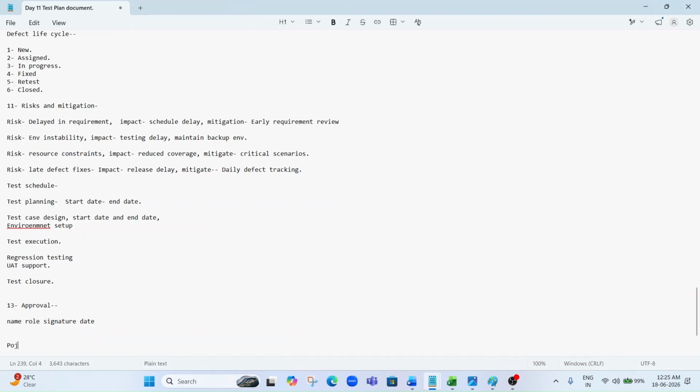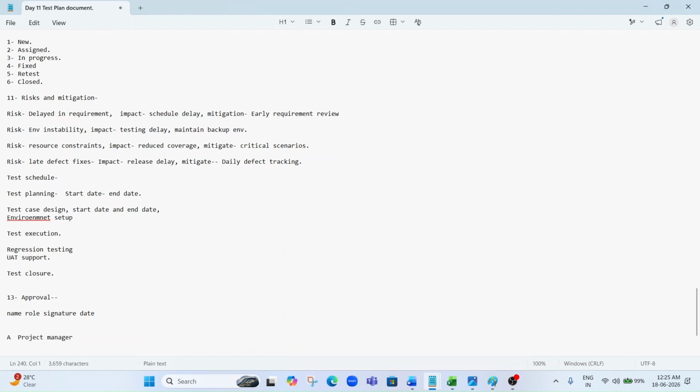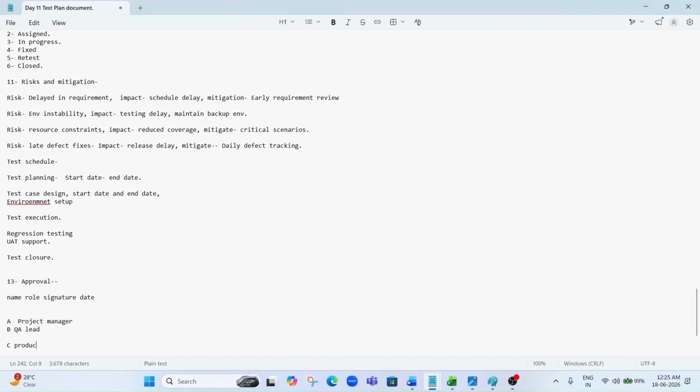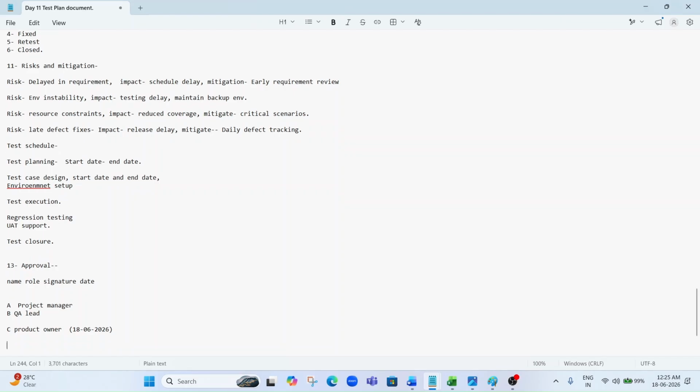So name: project name means anything we can name, A. Role: project manager, name B, QA lead, okay, C, product owner, okay, and the signature date also. Like today is the 18th, so we will just write 18/06/2026. Okay, so all these things are very important in the test plan document. These will all be covered.